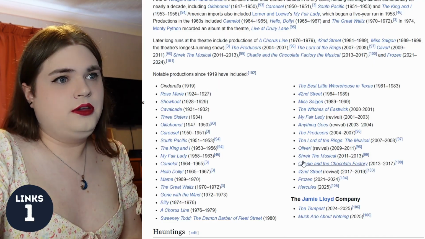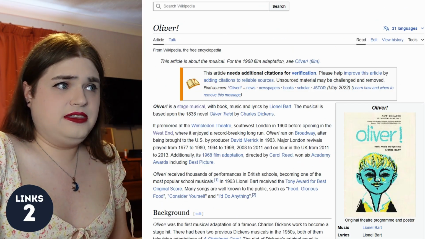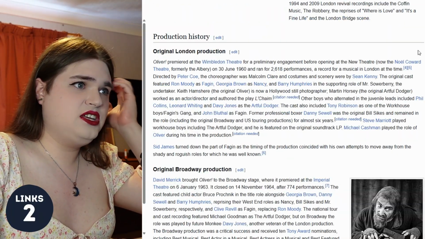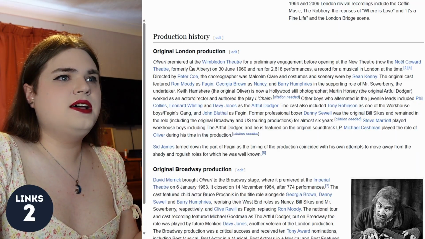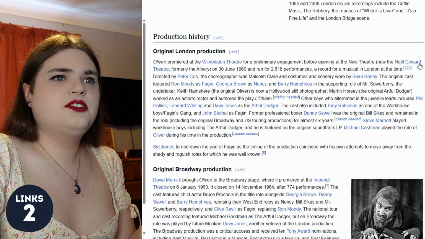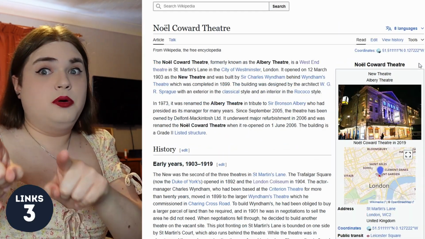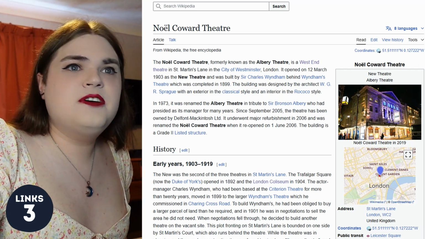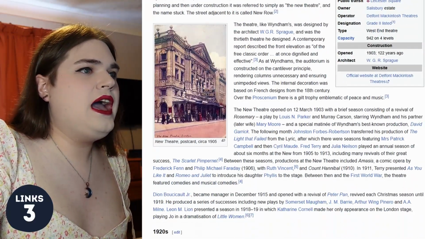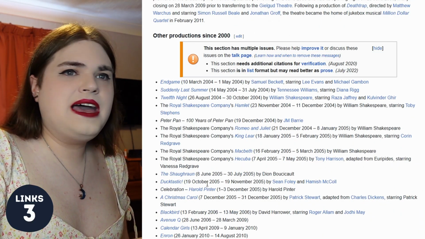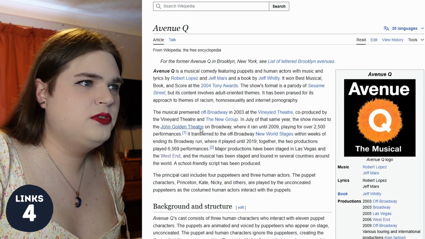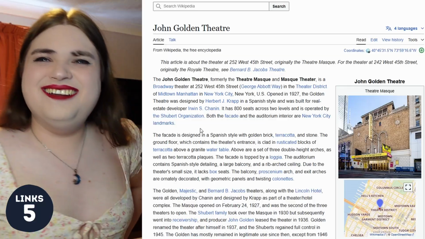If I go through Oliver!, maybe I can get something from there, because this will give me loads of different productions and loads of different theatres, hopefully. So if I go to production history, maybe I can hop to a Broadway theatre, the Wimbledon theatre, the New Theatre. No Coward! Wait, No Coward! Do you know what premiered there? Avenue Q. Let's go to 2000, because then I can go to Avenue Q, and then I can go to the new group, the John Golden. There we go. Okay, I don't know how many links that was. How many links was that?